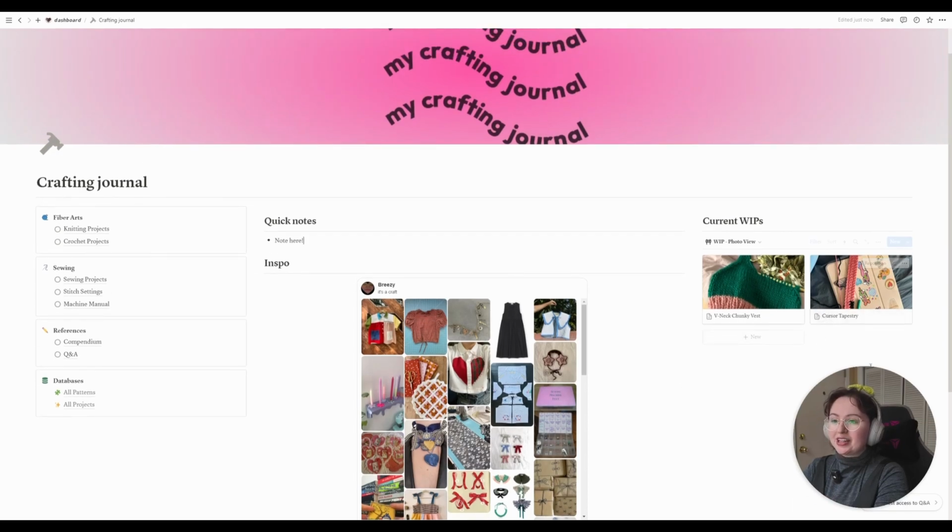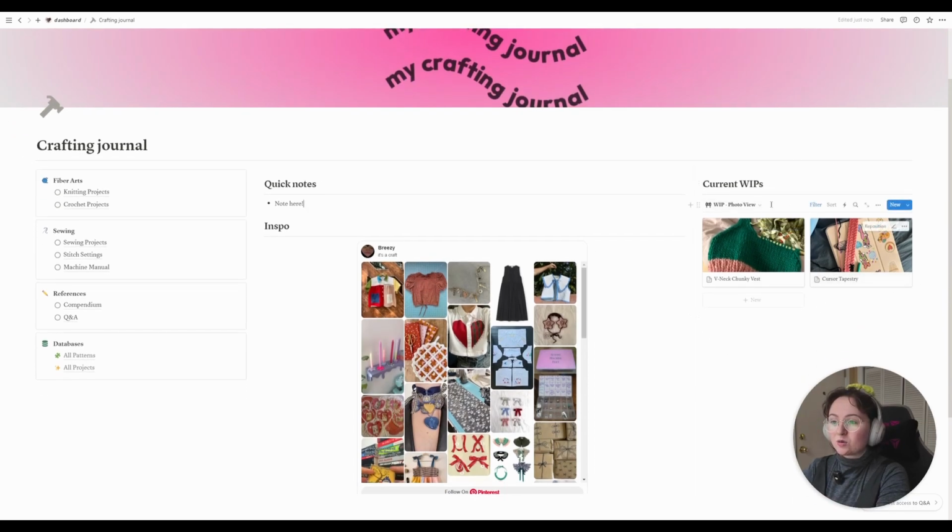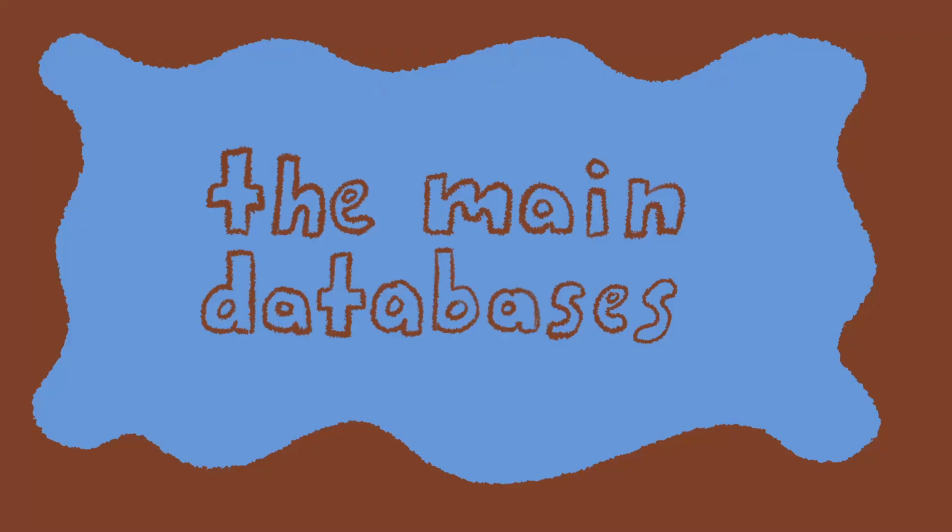On the right here is the current works in progress feed. So this is an easy access where you can get into the things you're currently working on. I'm working on a V-neck chunky vest and a cursor tapestry right now. So those are my things here. If I'm actively working on them and need to reference them, they're right here.